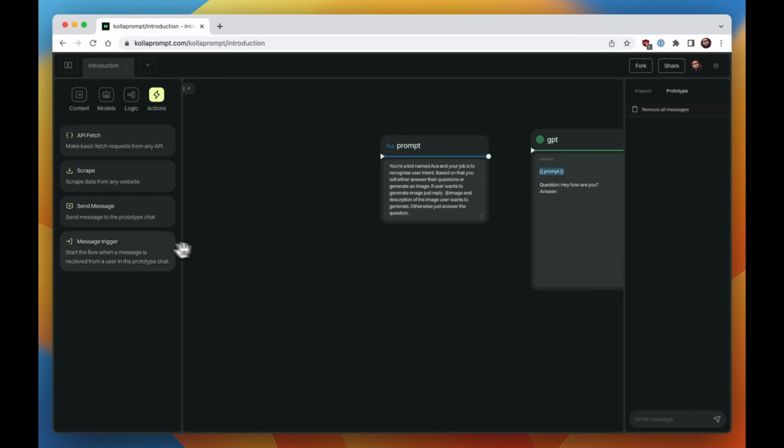Now let's make it an actual chain. Drag message trigger to canvas. This node will trigger the chain whenever a new message is sent to prototype chat. Let's drag an edge from the output of the message trigger to the text node.